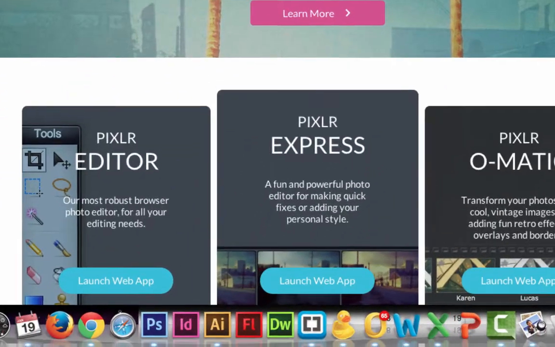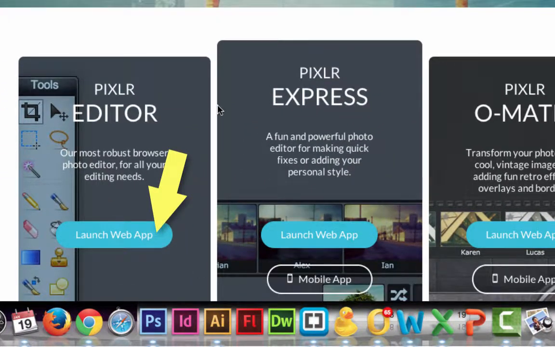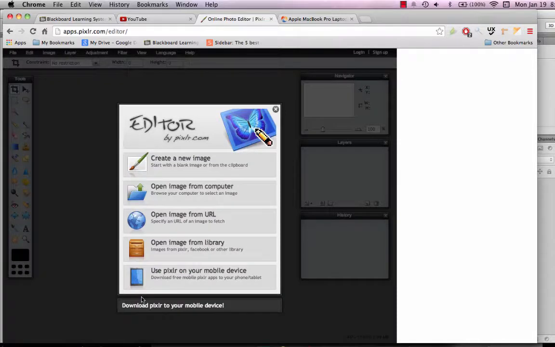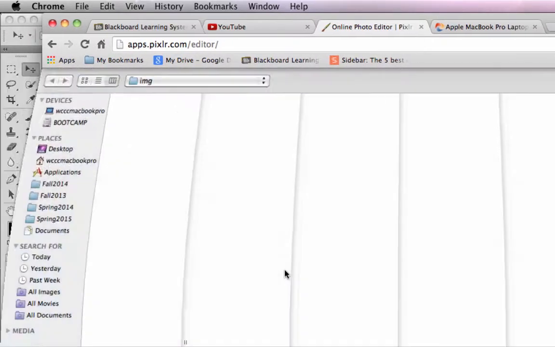And you'll have three choices down here at the bottom. I'm going to use the web app. That's the one that's very much like Photoshop. So I'm going to launch the web app by just clicking down here, and it runs in some kind of Flash interface. And it gives you a choice here: create a new image, open image from computer. And I'm going to choose Open Image from Computer.